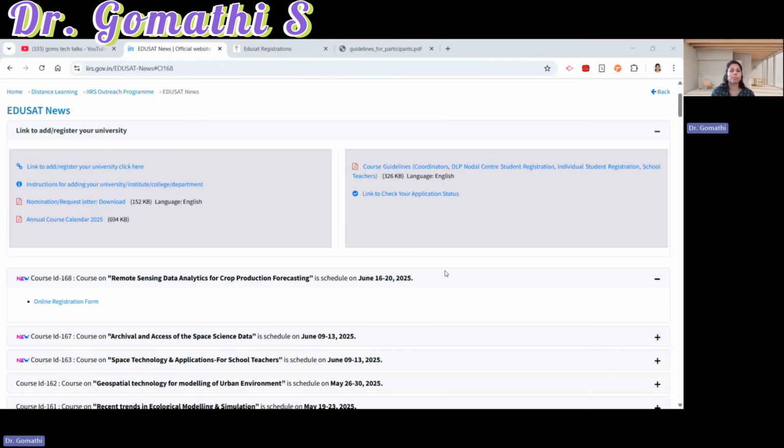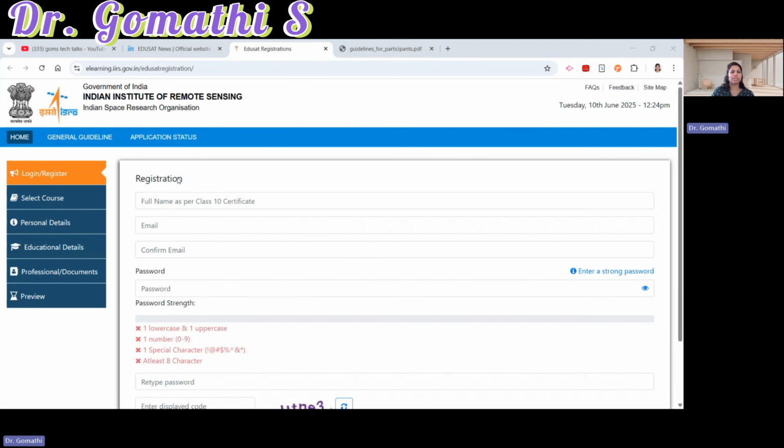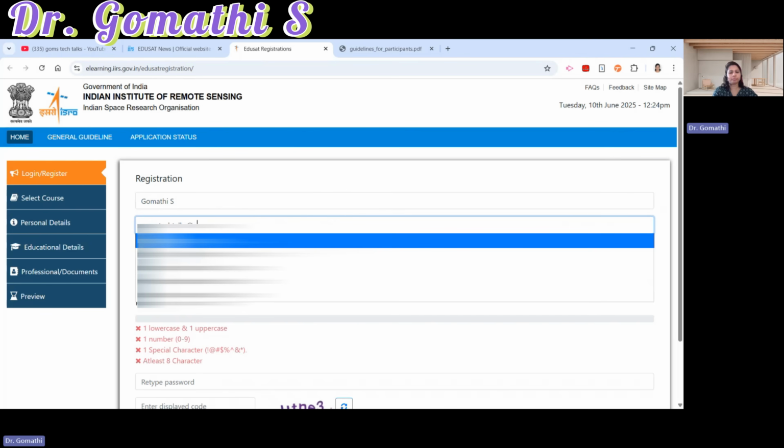So let's see how to apply. I'm just going to show you how to apply. Once you click this online registration form, it will redirect you to this page. You have to fill in your name based on your 10th certificate, so I'm filling in my name. You have to enter the email ID, so I'm entering my email ID here.